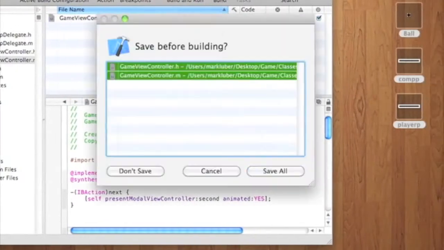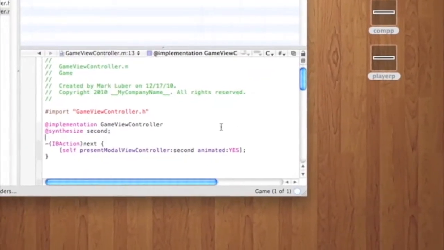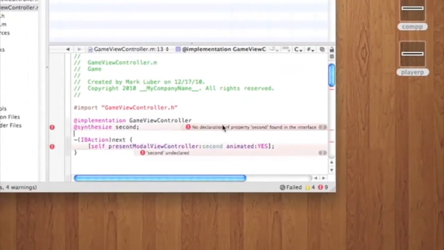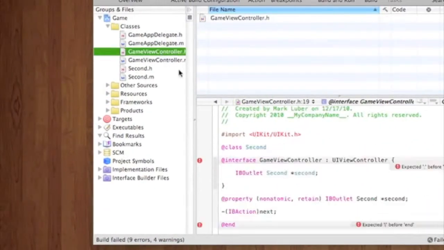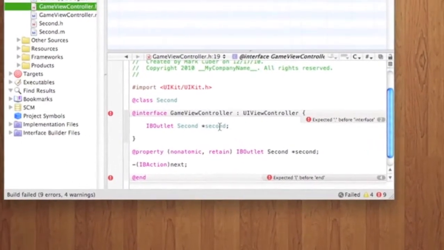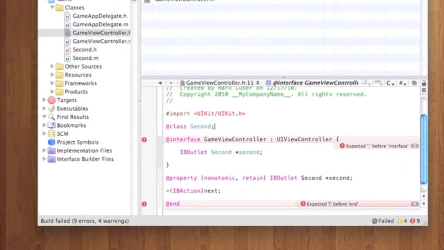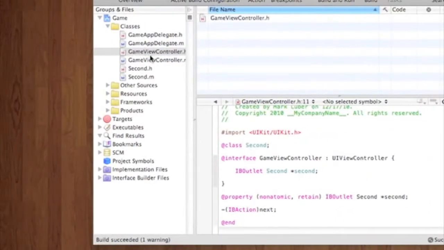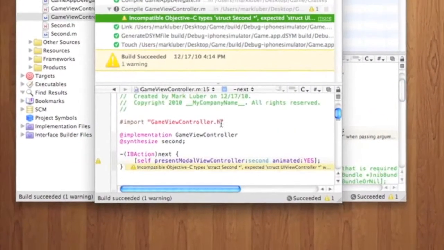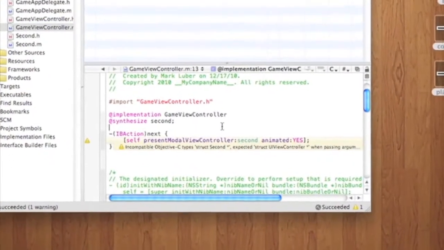So, let's just build that. You always want to build every so often, just to make sure you don't have any problems. What did I do here? Oh, that's probably the whole problem. Yep. So that's what we need here.